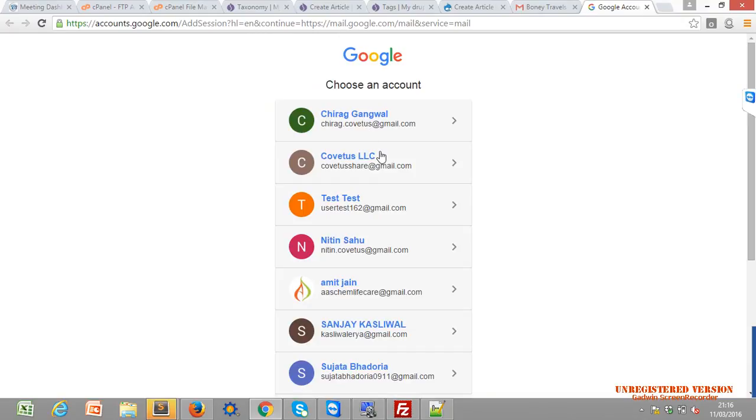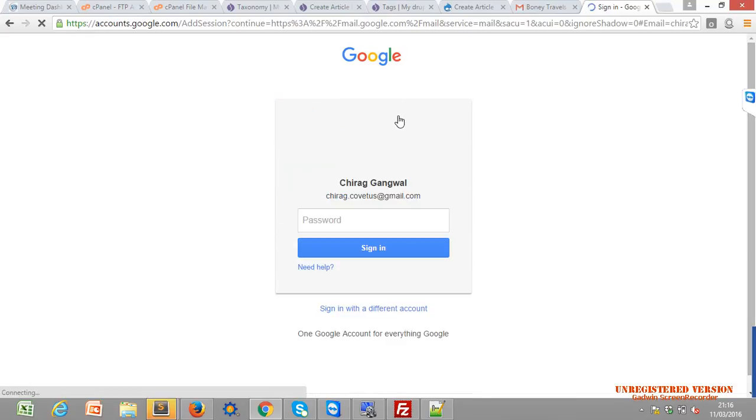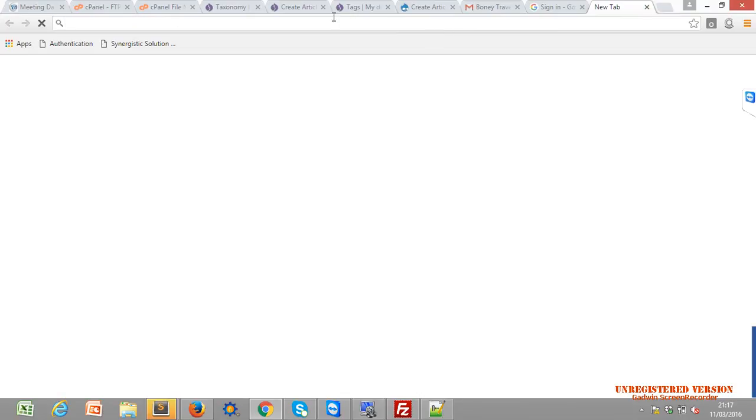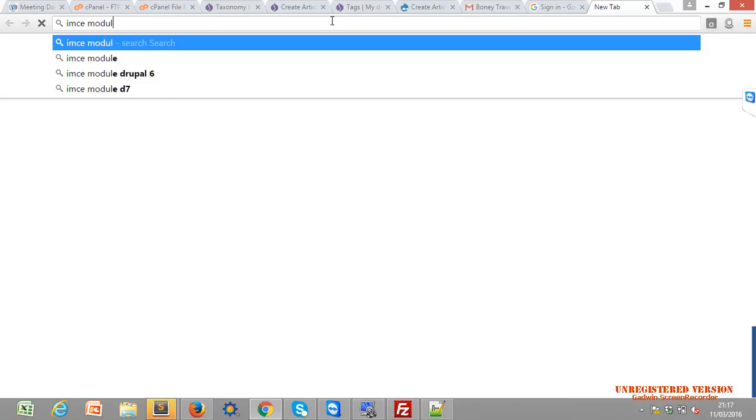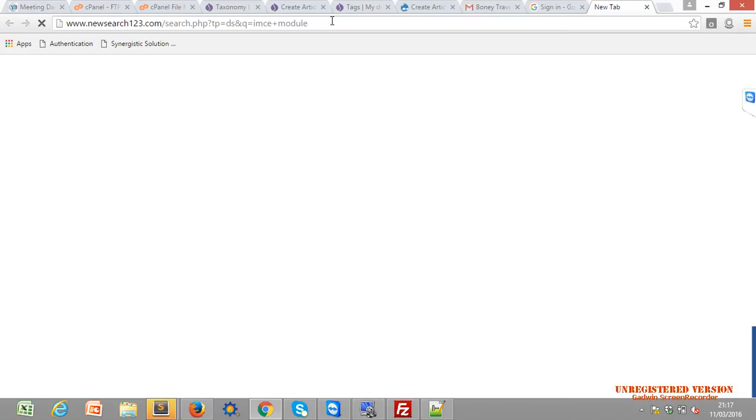Yeah, there's a module, the IMCE module. You can search for the IMCE module, not on Google. It will provide you the functionality to add images from your local machine. Actually, we are able to add images, but only live images. You can learn about the IMCE.